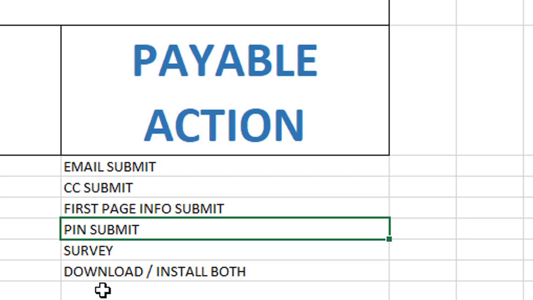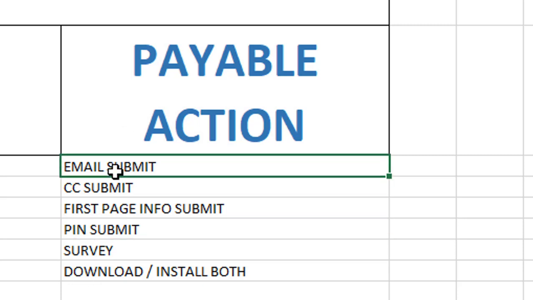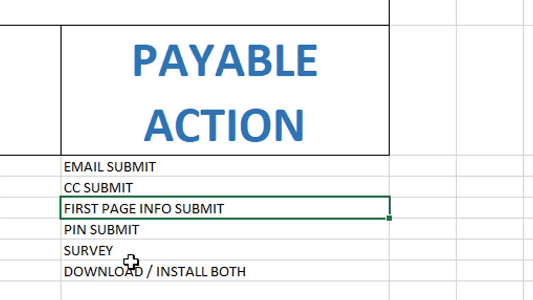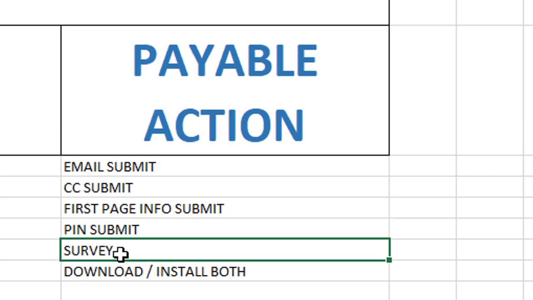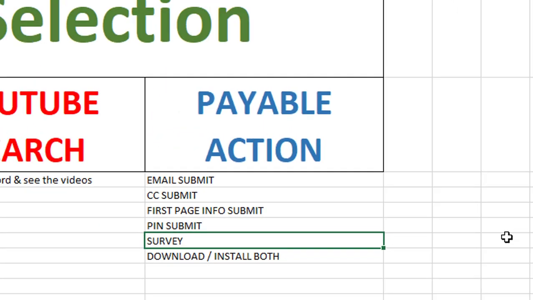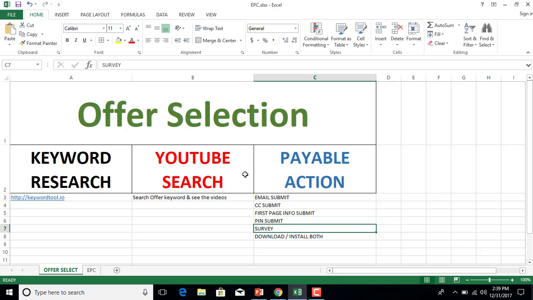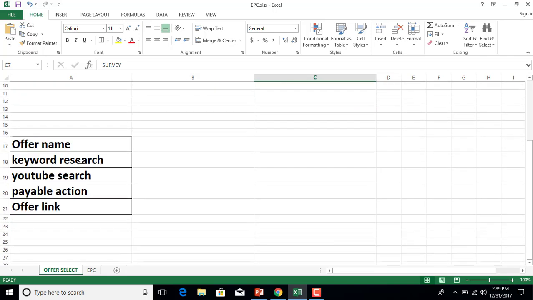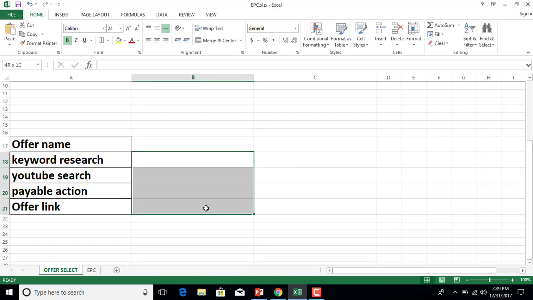Okay, now I show you the email submit offer, and the first page info submit or survey offer. We are going to work on email submit and first page info submit. Here are the 3 steps: keyword research, YouTube search, and payable action. I put the offer name, keyword research, YouTube search, payable action, and offer link, because if I work on an offer, I need to research all of this and put all the results here. Only then do I decide whether to work on this offer or not.